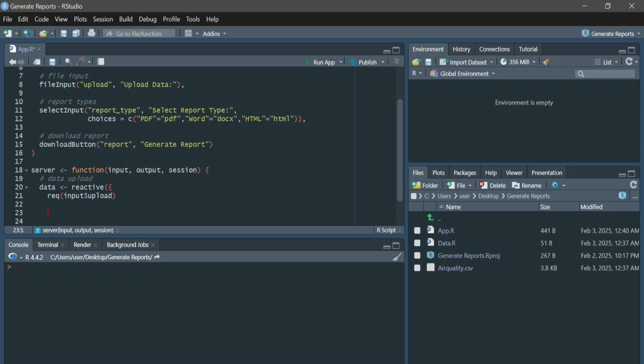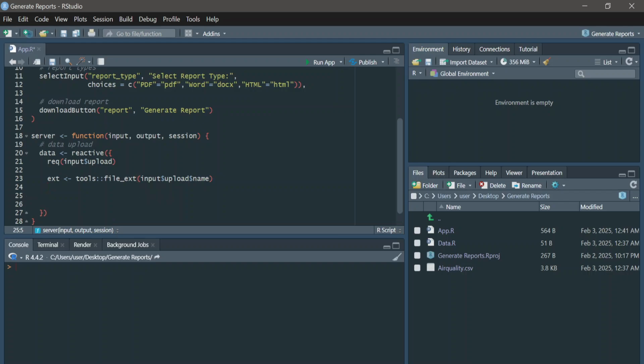So we need to define an extension, that is the file extension, and we can extract it using tools::file_ext. We're going to have the input upload, then the name, the extension. And then the next thing we can do is switch through, because we want to make sure that if it's a CSV file, we're going to use a certain function. If it's another type, use the appropriate function.